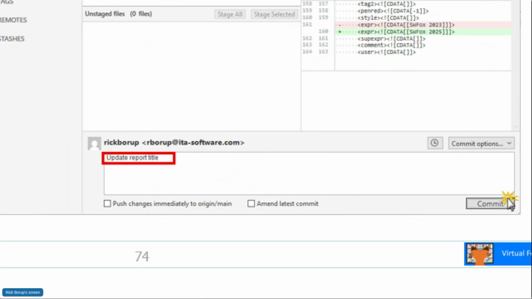A couple of other options at the bottom. In the center, the amend latest commit. That's what you would check if you want to amend the most recent commit that you did, adding a file, removing a file, changing the commit message, and so forth. Pushing changes immediately is a choice. I typically don't work that way. I prefer to push when I'm ready. Sometimes I'll push multiple commits at the same time. So personally, I don't use that option, but it is there.